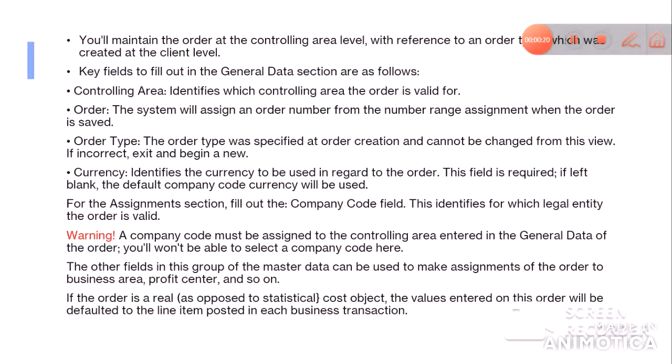If the order is a real, as opposed to statistical, cost object, the values entered on this order will be defaulted to the line item posted in each business transaction. So if the order is a real cost object, the values entered on this order will be defaulted to the line item posted in each business transaction.